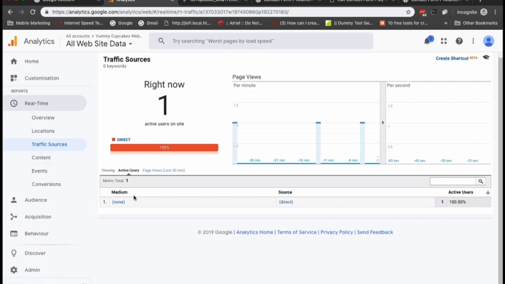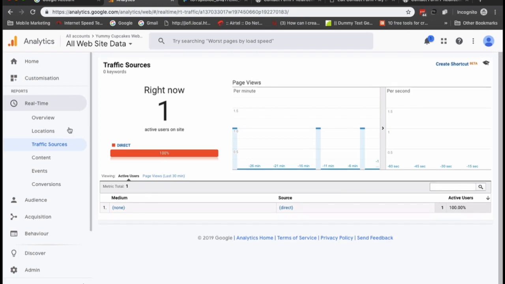So this way, if you're running a campaign at various different sources or various mediums like paid advertising, social media, or even running a display campaign at various blogs, you can look at it. So we'll discuss traffic sources when we're doing audience report or acquisition report. So we'll discuss that in detail.